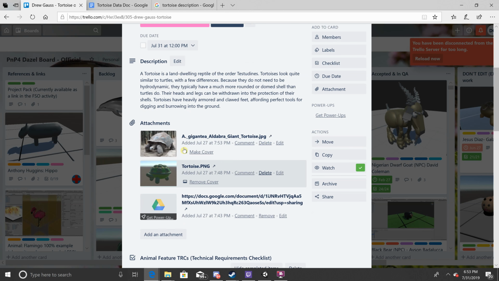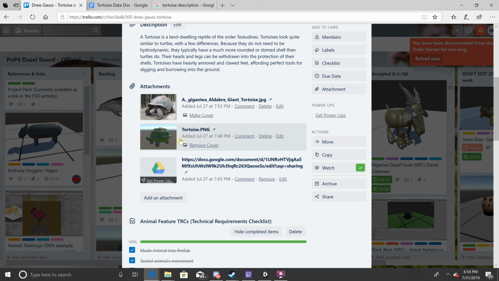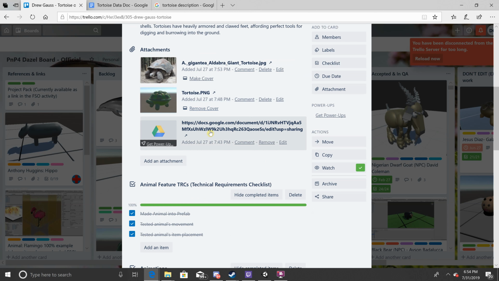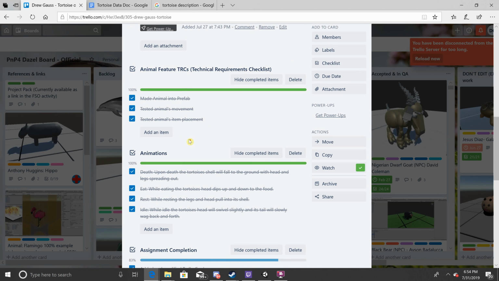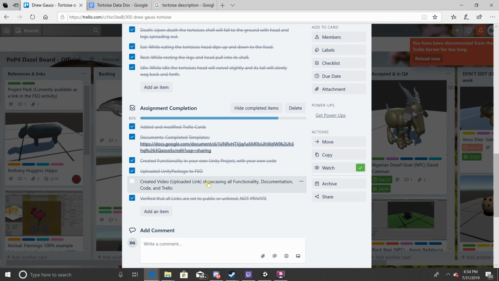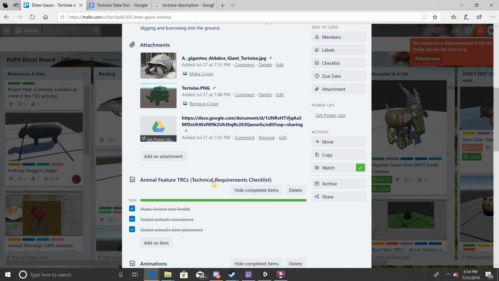And so I picked out a simple picture of a tortoise that I tried to mimic. I definitely don't have any animation skills or art skills, but I tried. Down here, I left everything on there: rest, idle, all my pages. Left the video blank, of course, because I haven't done it yet and I'm doing it currently.